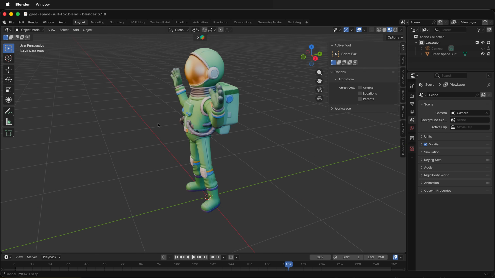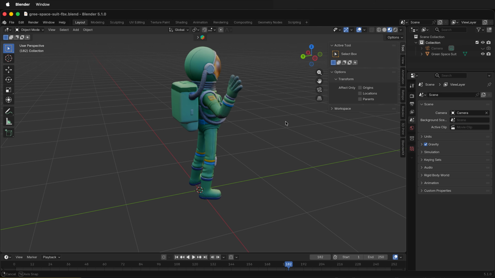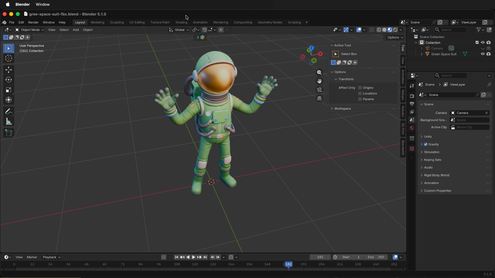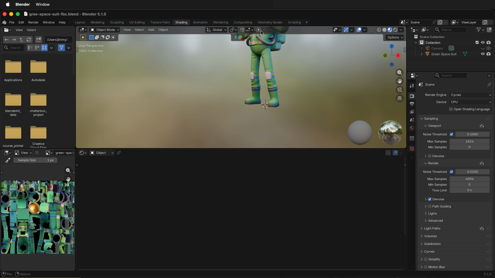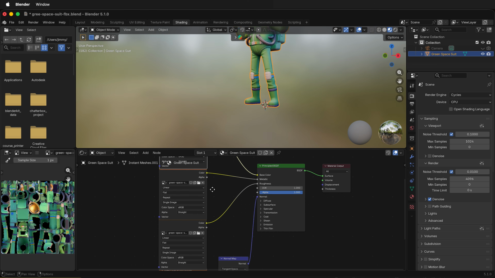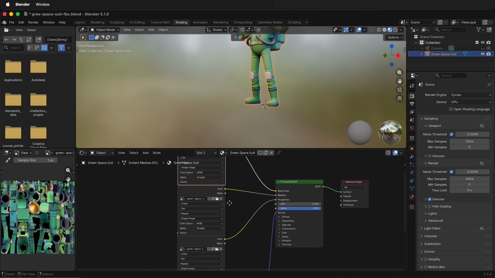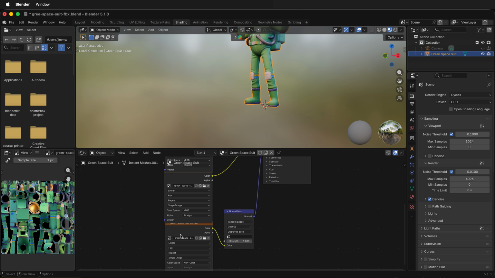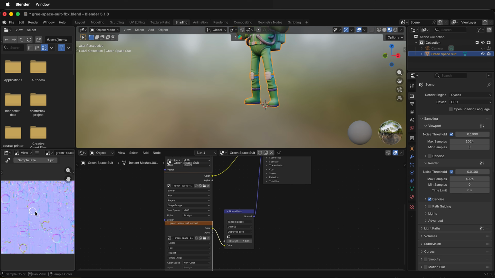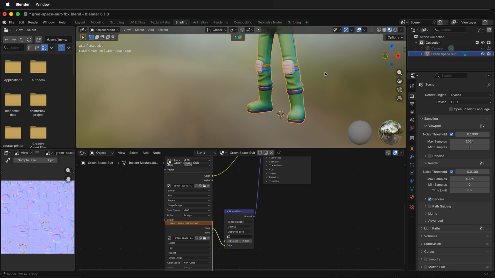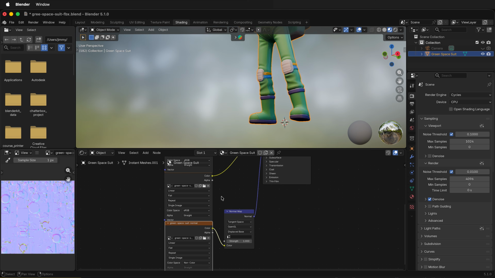Here I have this green spacesuit. It has diffuse textures and some other textures. If I click on the shading tab and I select the object, you can see that I have a roughness texture, a metallic texture, diffuse texture, and even a normal map. If I click on these images, such as the normal map, you can see it over here. This is all UV mapped, and I want to retain this so I don't have to reconnect these textures in another program.